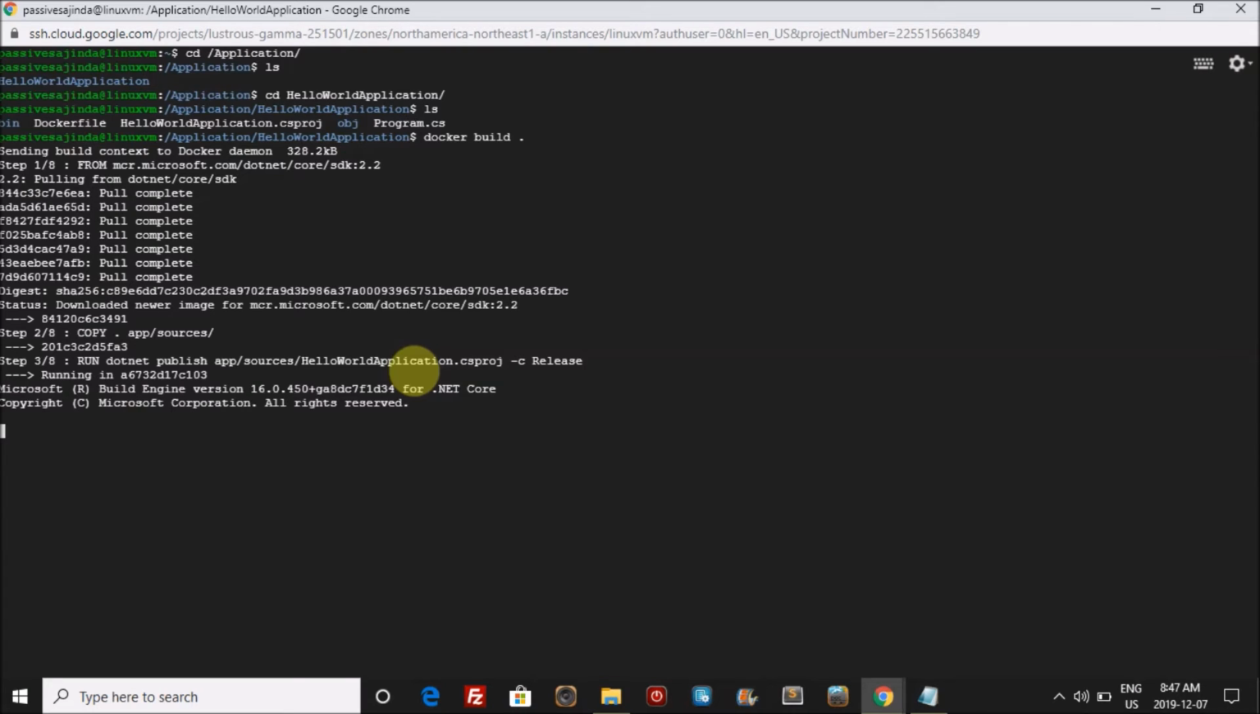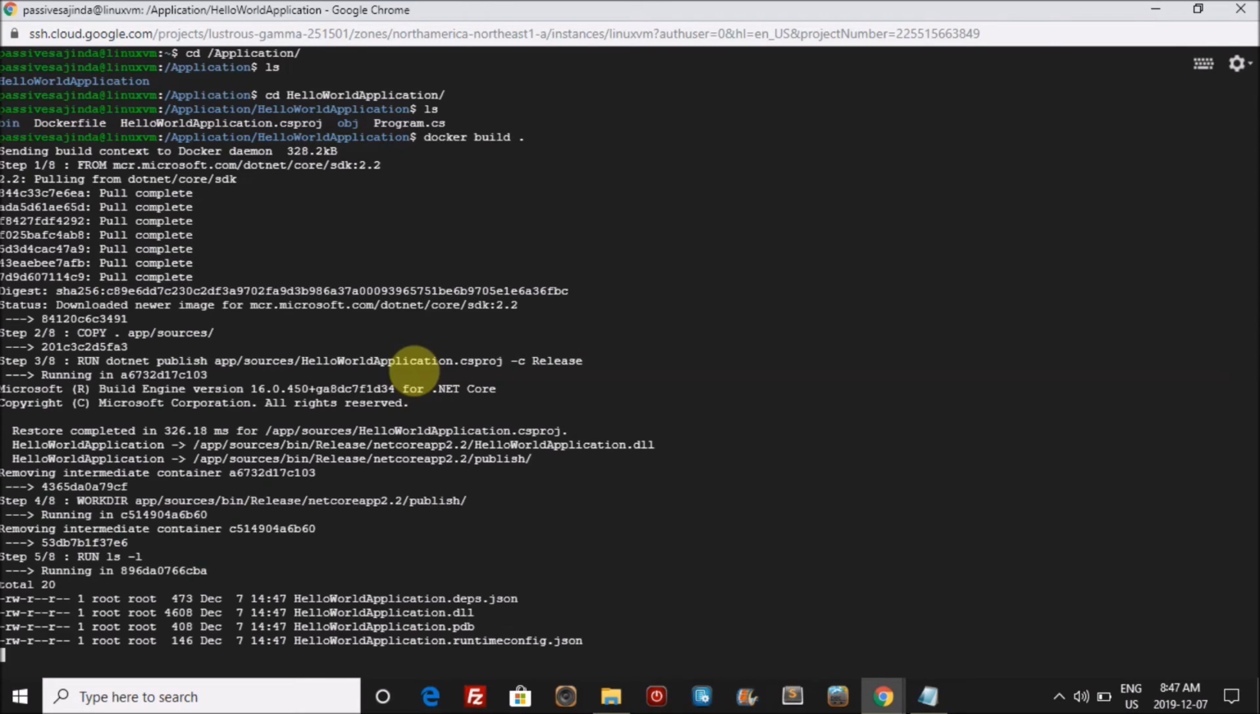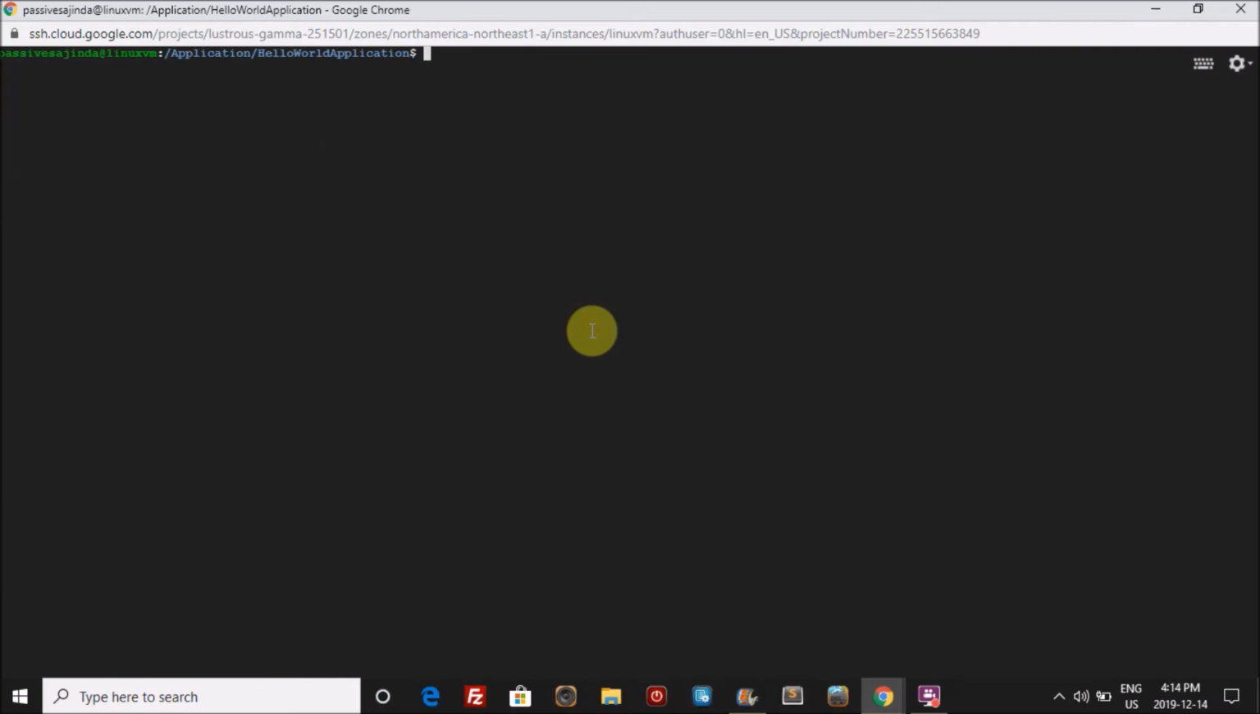You see the set of instructions already happening. You see the copy, it's copying all the files from that directory to app sources, and it's running a .NET publish, and it's creating a release package, and so on. One thing I forgot to mention is that when you're building the Docker image, make sure you give it a name. So I'll show you how to give it a name.